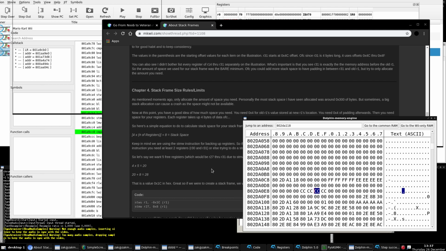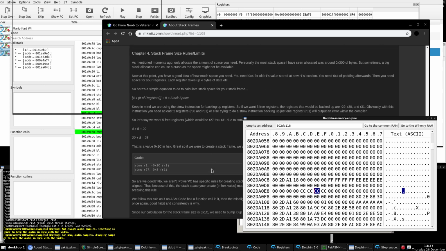You could probably get away without doing this if your code didn't have function calls, but it's better to do it as a force of habit. You get so used to it, you just do it every time, and you don't even have to think about whether or not your code has a function call. Okay, so stack frame size, rules, and limits.